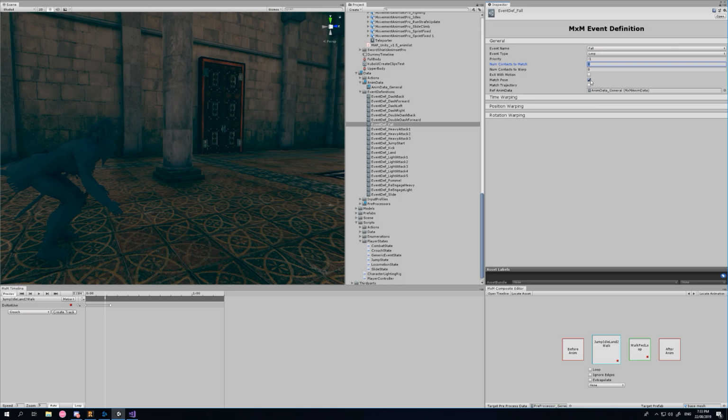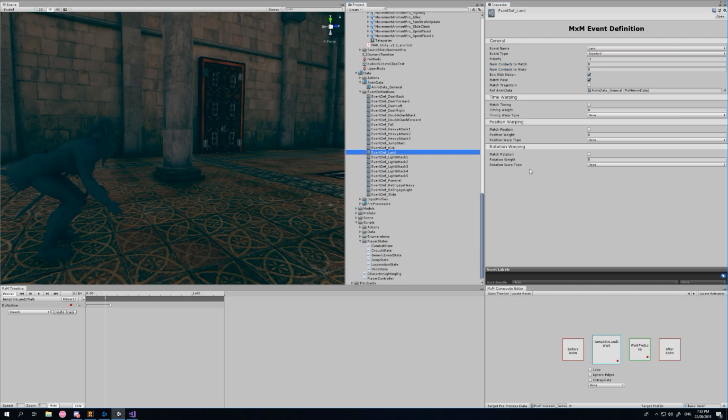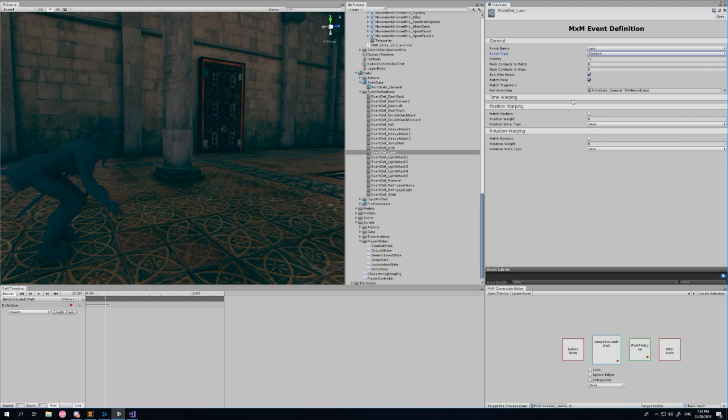We're matching pose, not matching trajectory again because we're just looping, and no warping of contacts or anything for that either. When we go to the land, now this is almost identical to the start, except we've obviously chosen land. We're a standard event, and we can exit with motion this time because we finish our jump, and it's like, okay, if the player's got input, we want to cancel our recovery from the jump a bit early maybe, and so that's that.